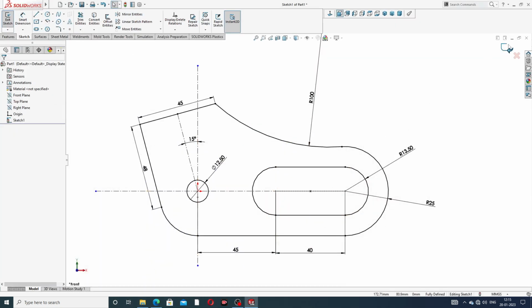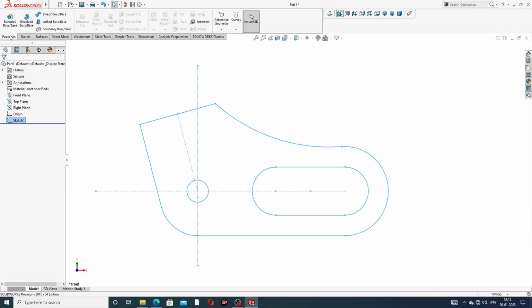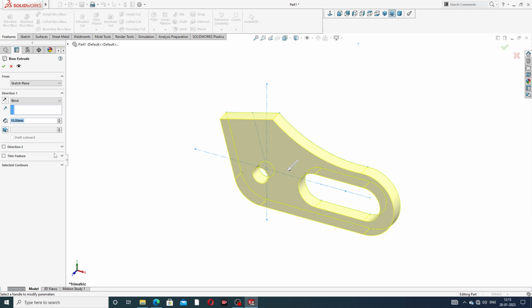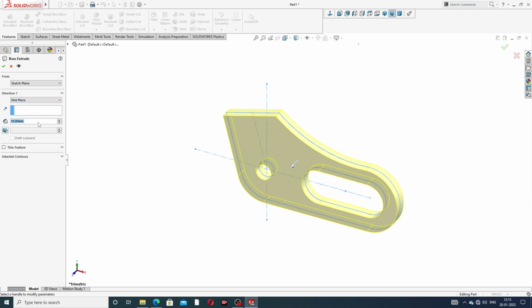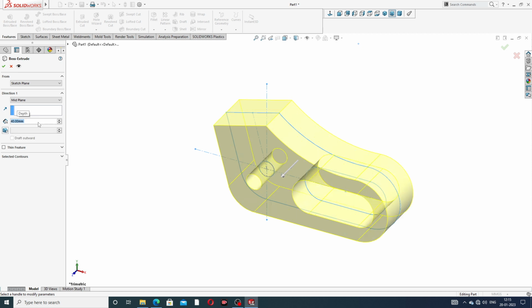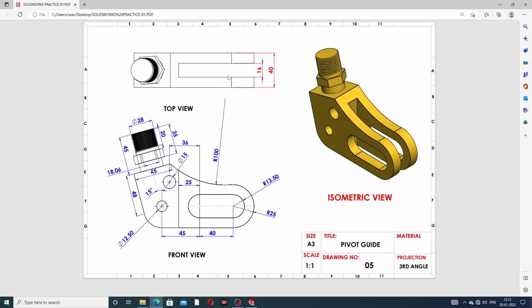And use Extruded Boss/Base here, with Mid Plane. The 40 millimeter is correct. The thickness of 40 millimeter is not mentioned here. This is 40 millimeter, this is 16 millimeter. All the thickness is 40 millimeter, which is correct.